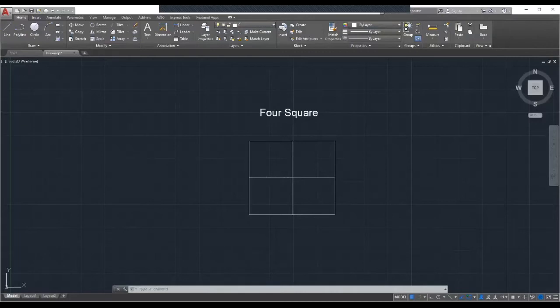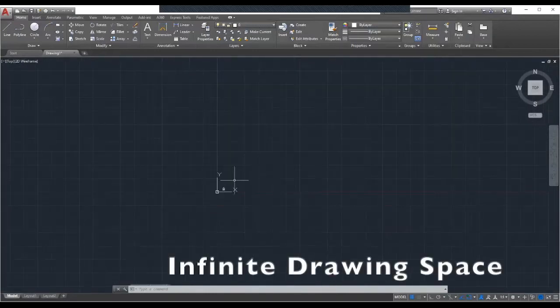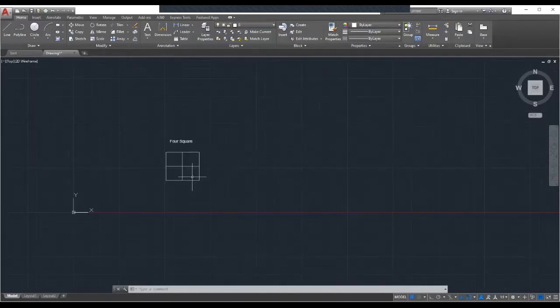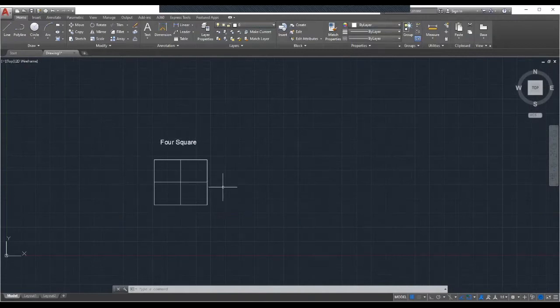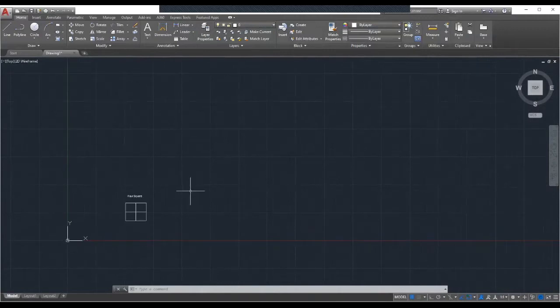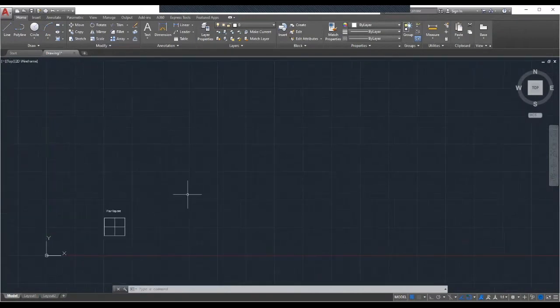Because my drawing area is infinite. I mean, it is literally infinite. It goes on forever. I don't want to print out infinity. I want to print out this drawing. So what I have to do is I have to leave the drawing area. They call this model space. And I need to go into paper space so that I can print out this drawing.